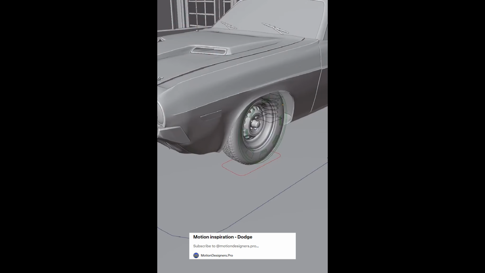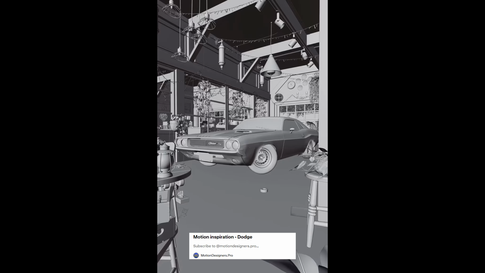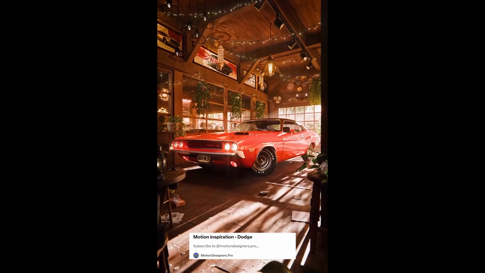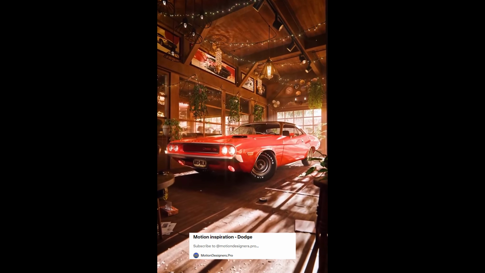Just like Carrie Slater from the previous video, Motion Designers Pro also sneak in a standout render they clearly want you to notice. Great lighting, strong compositing, everything is dialed in and it all looks fantastic.